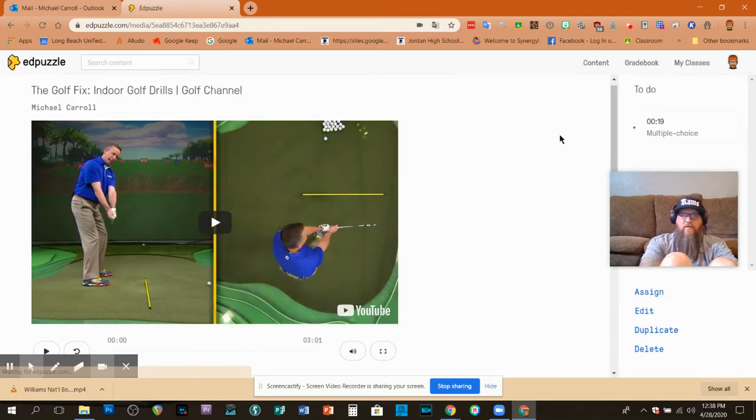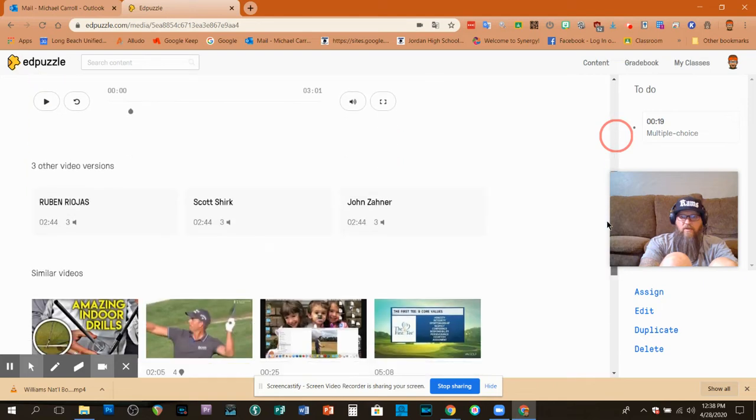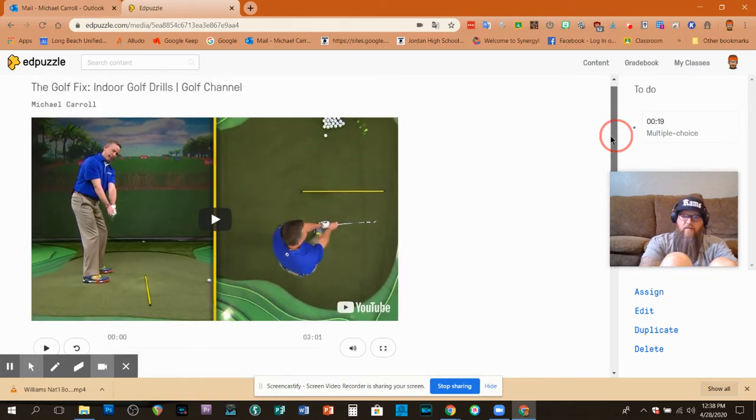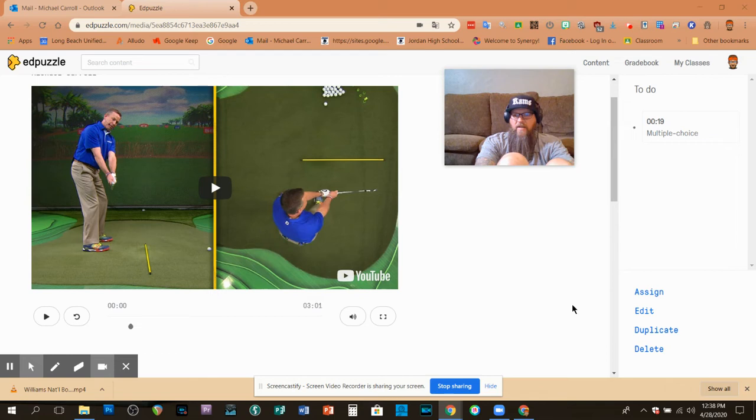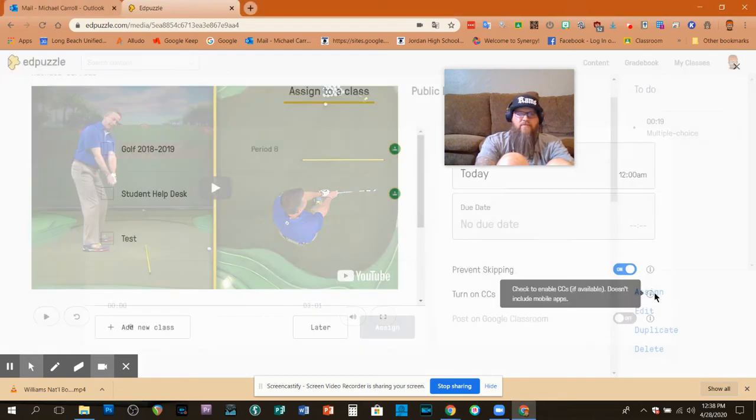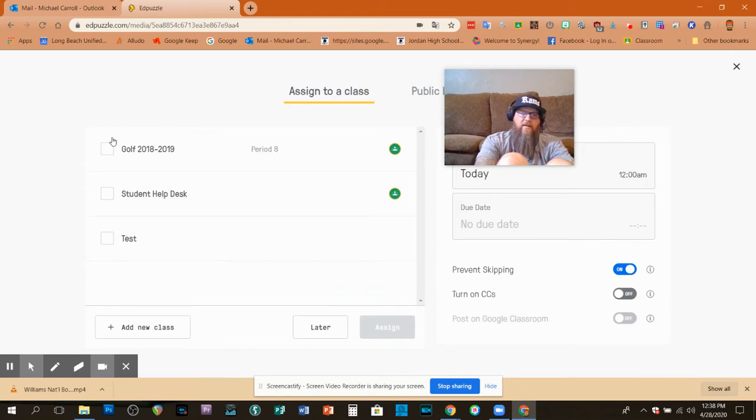And then what I want to do is see, the format of Edpuzzle changes quite often, but it's right here. My picture was blocking it. See, it says right here assign. So then I want to click assign. Okay. And then I have classes that I can choose to put it in. So I have my golf class, and what I would do is assign it to golf. And then because I've already linked my Google Classrooms up, it would just automatically add it to that.